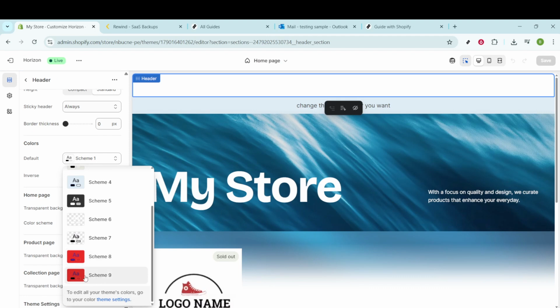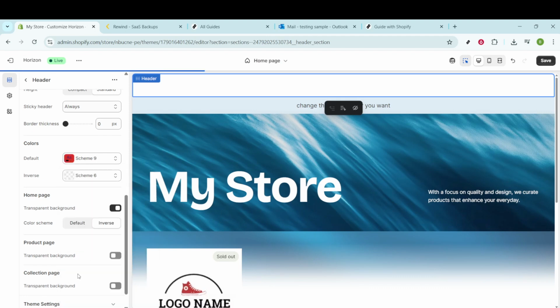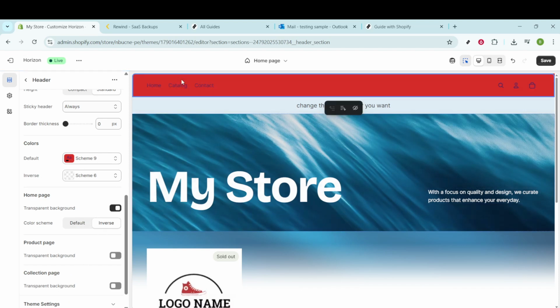Taking the time to adjust the colors of your store not only makes it more engaging, but also helps in creating a memorable impression on your customers. So enjoy your new color scheme and watch as it enhances the beauty and professionalism of your online store.